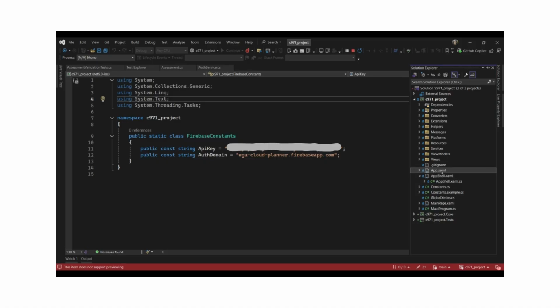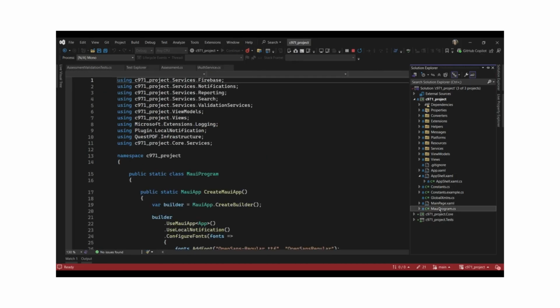Got our app XAML, application definition, basically just containing global resources. And then finally, we've got our MAUI program down here. This is just dependency injection, configuration for service registration. Okay, great. Now let's go ahead and jump into the app itself and do a little overview.